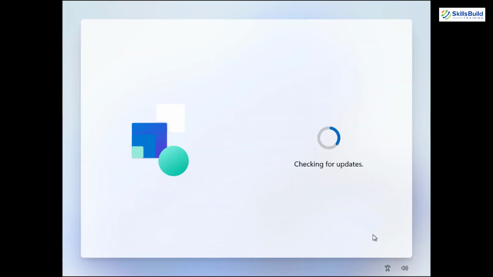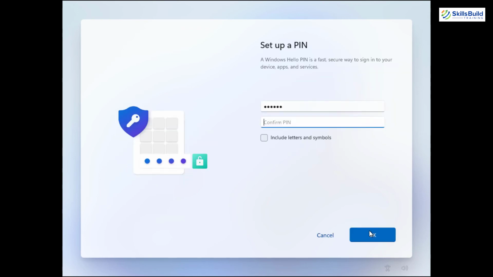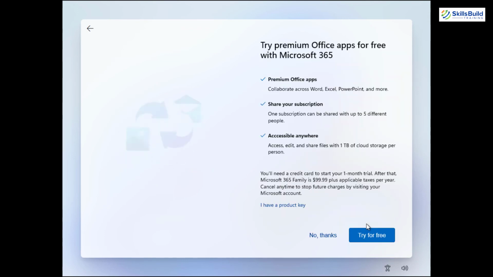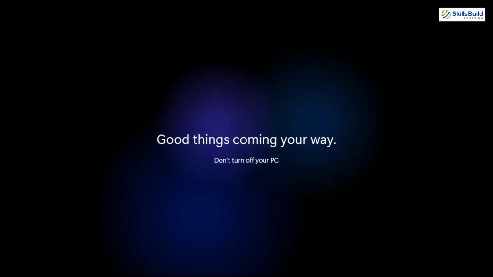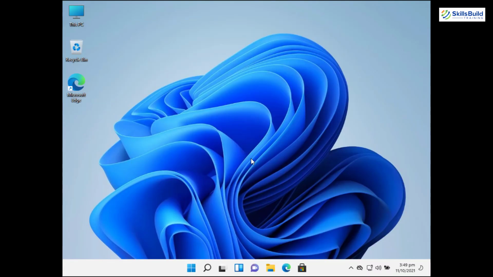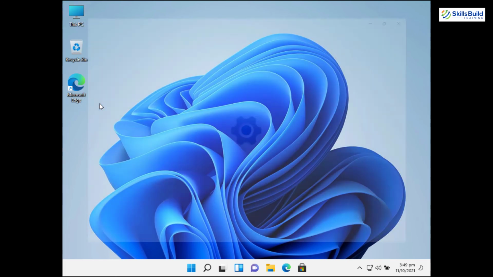Now you need to set up a few things according to your preferences. And we have successfully installed Windows 11 in our VirtualBox. That's it for this video.